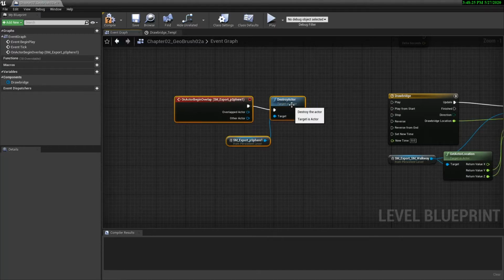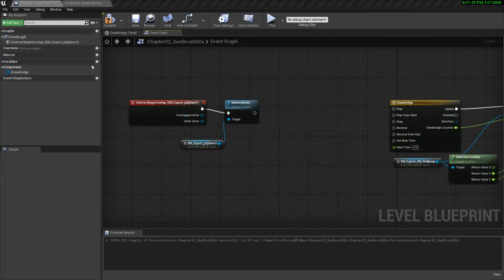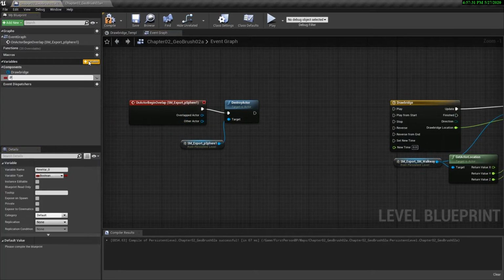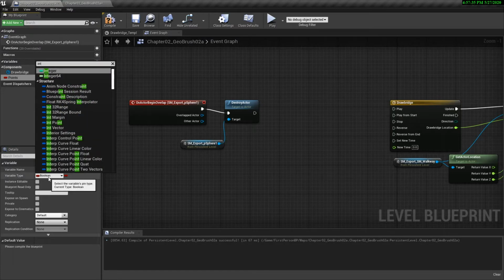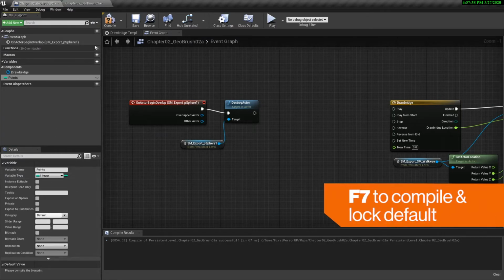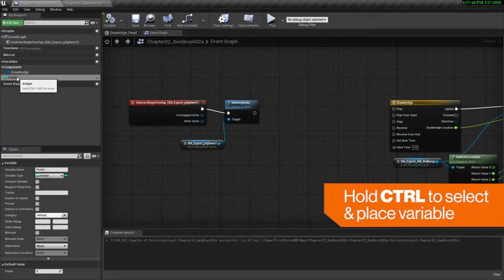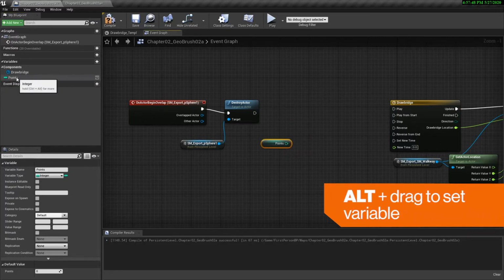And then let's set up a point system. All right, so let's create our variable. We'll call that points. And it needs to be an integer. So just type int and hit enter. And then you hit F7. That compiles it and locks in the default value. And then if you hold down the control key to get the variable, and if you hold down the alt key and click and drag, that will set the variable.